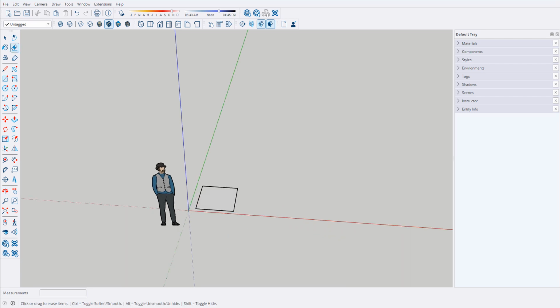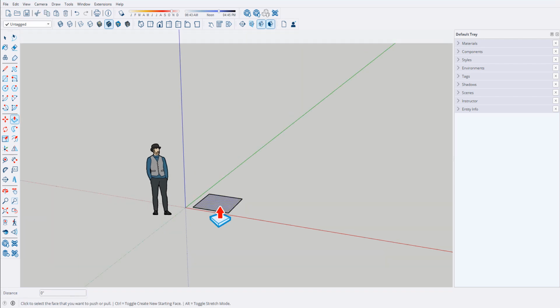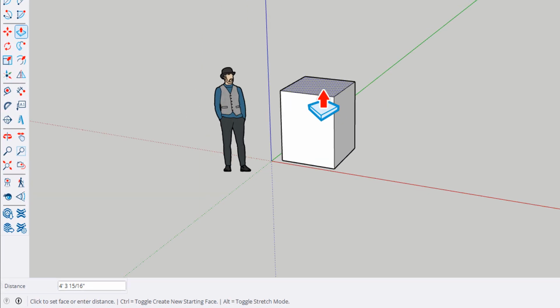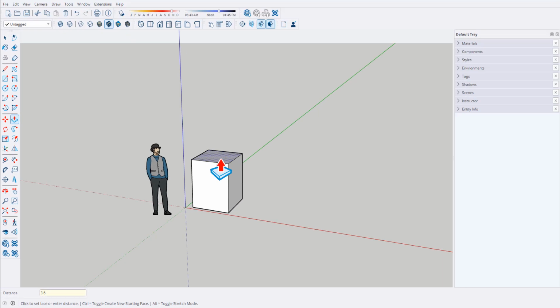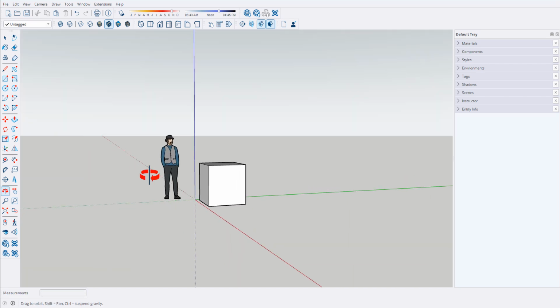Once you have a plane drawn, then you bring it up to the third dimension. So P for push pull. Again, look at the graphic there. Click, I'm going to move up. I'm going to type in 3'6", enter. No need for a comma, right? It's just going one direction, just like the line tool. 3'6", enter, and now we've got a shape.